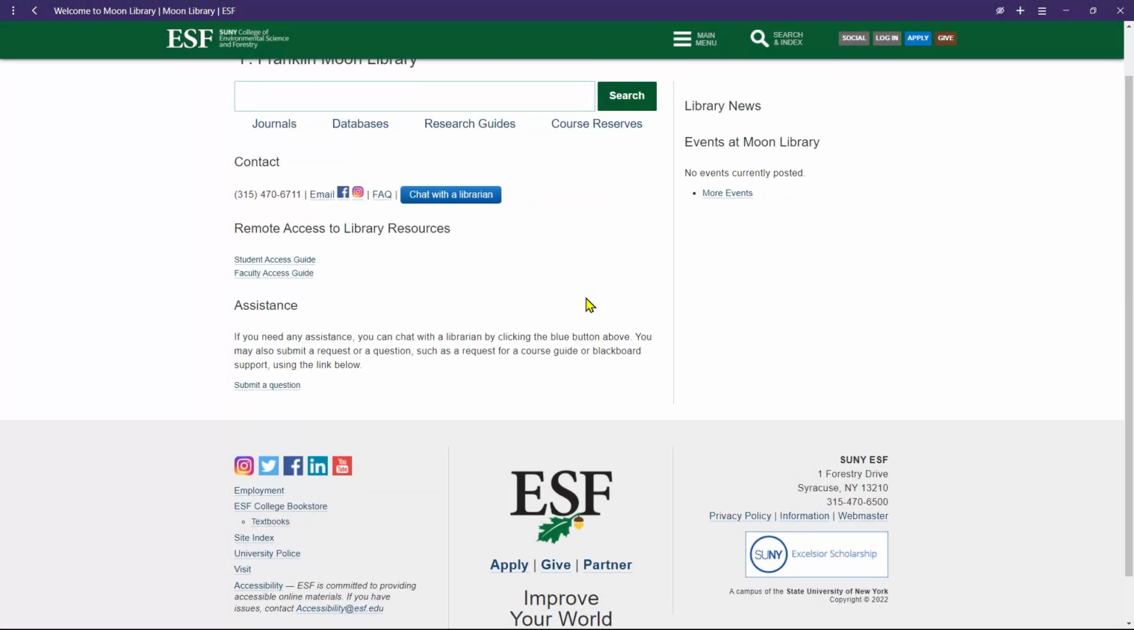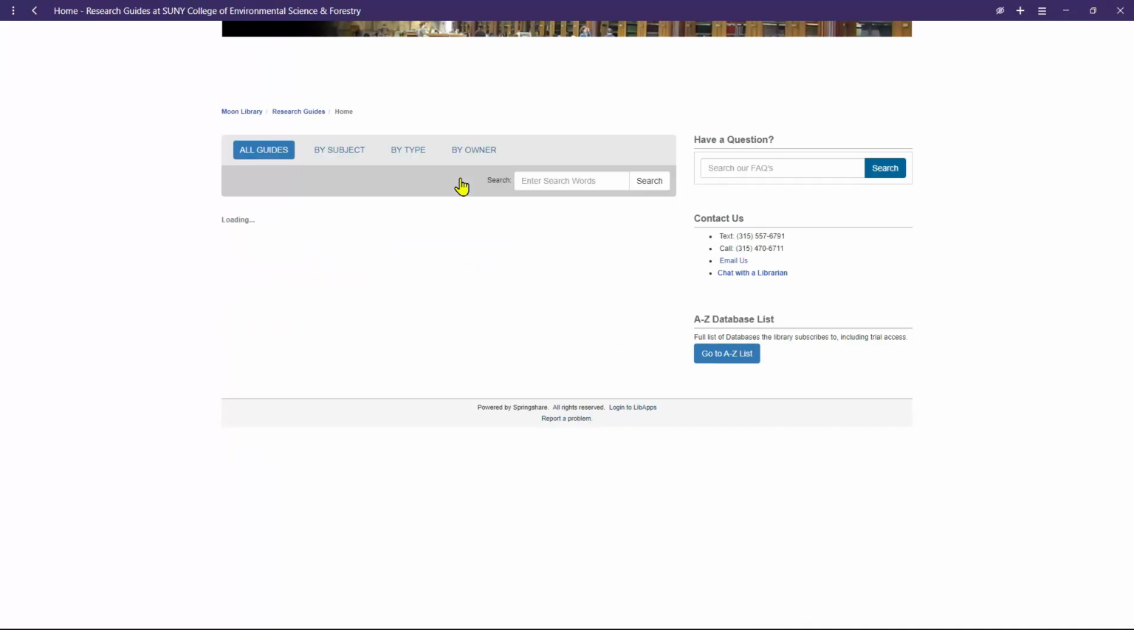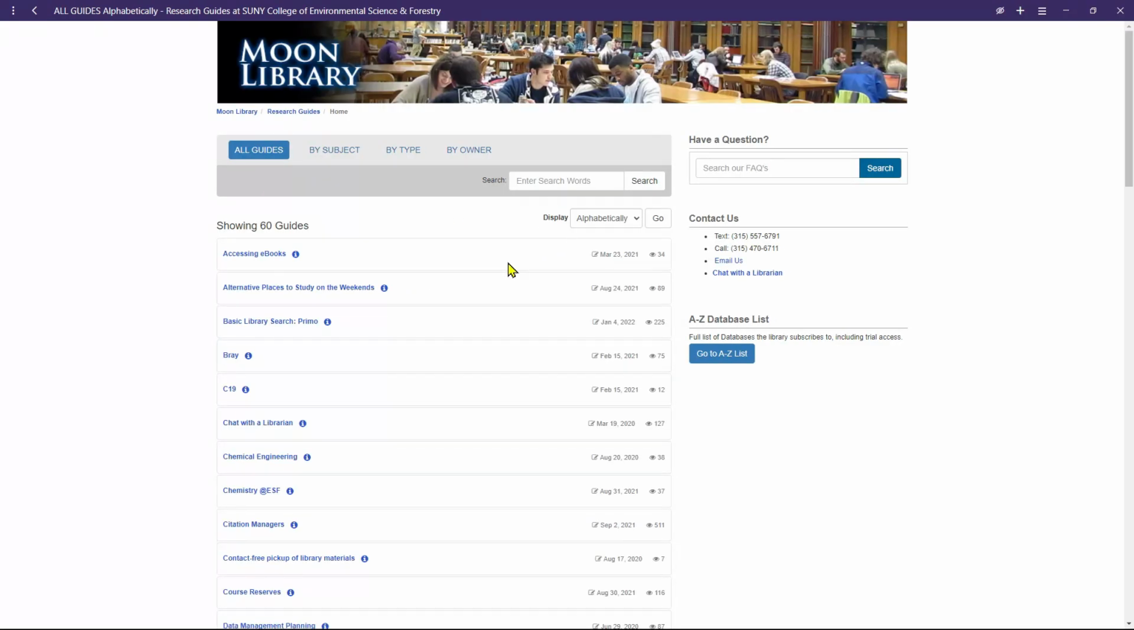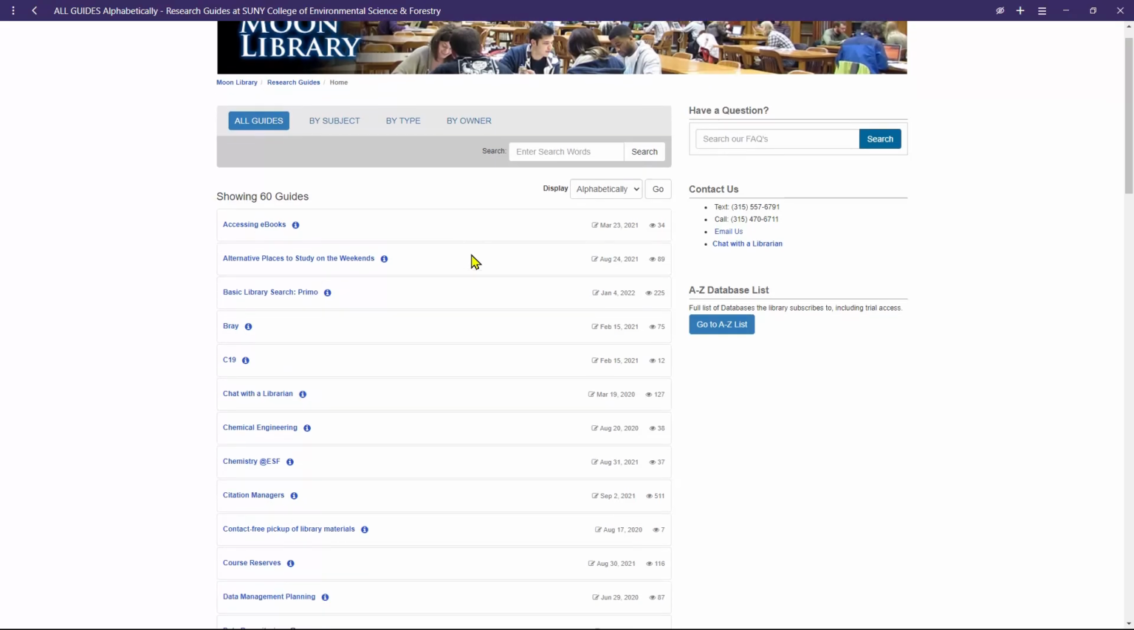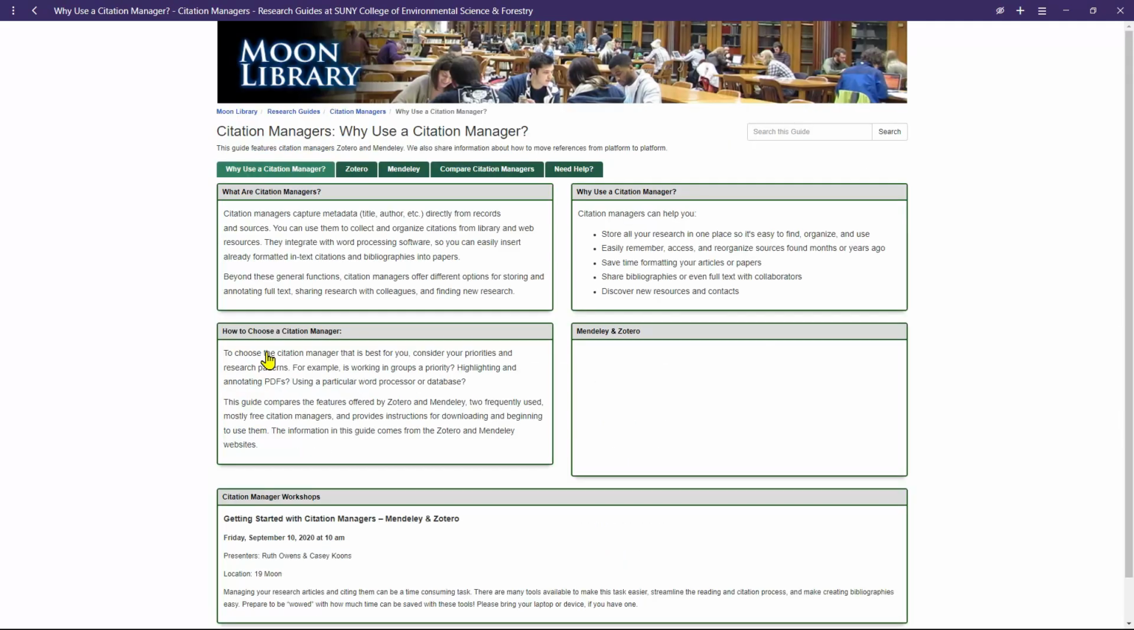To close, I want to share some of the additional resources available on the Moon Library website. Here you notice this blue button that says Chat with a Librarian. This will take you to a chat room where you can get live help from a librarian on any issue you might be having with access, research, Blackboard, or other questions. Under the research guides, we'll find guides to a great many topics, including subject topics and library services. I recommend that you check out this guide on citation managers and set one up.